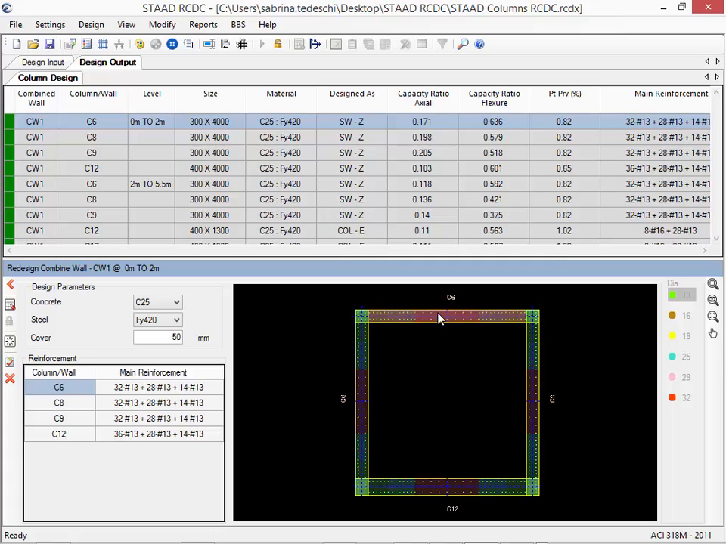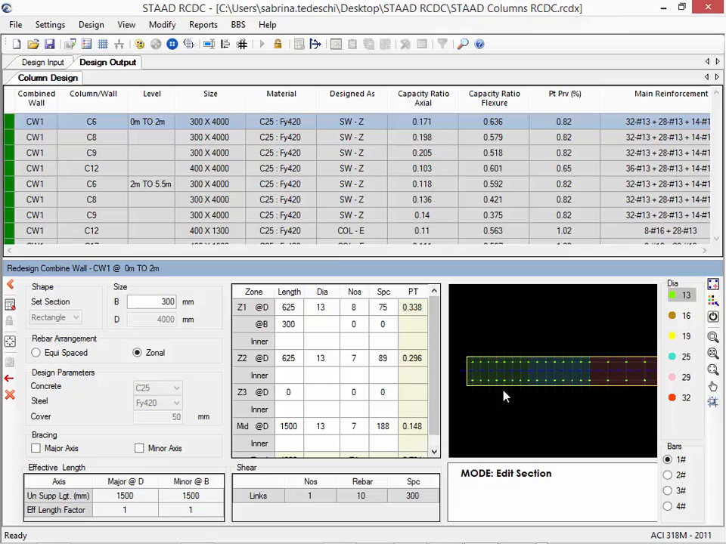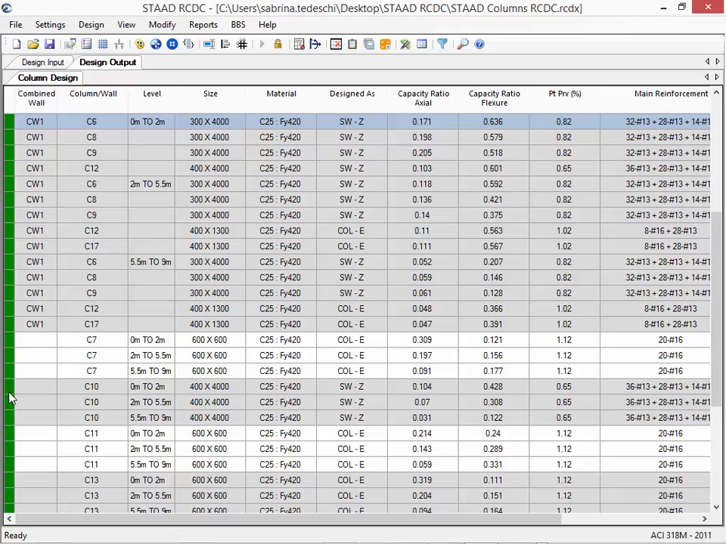If we would like to update any particular section of this wall, we could double click on it. You could see one of the walls became highlighted, and then we can modify the reinforcement in the same exact manner as we had done for the columns. If we make any changes, we can choose to accept, or we can go ahead and cancel this operation to return back to the previous screen.